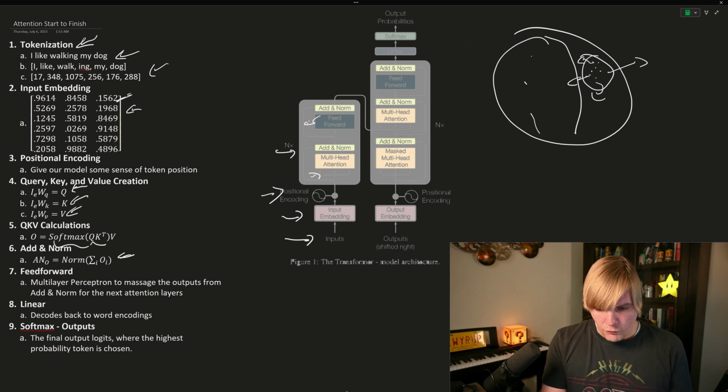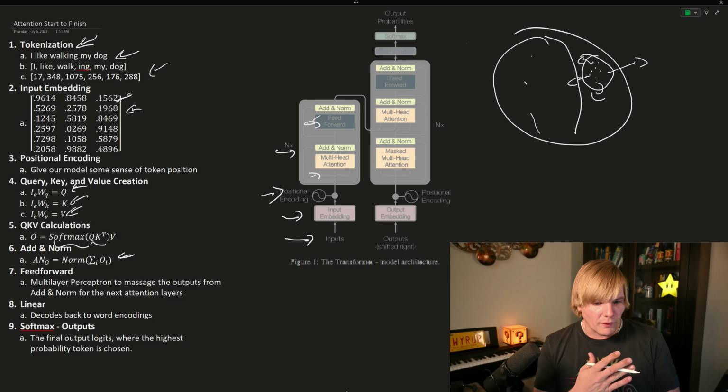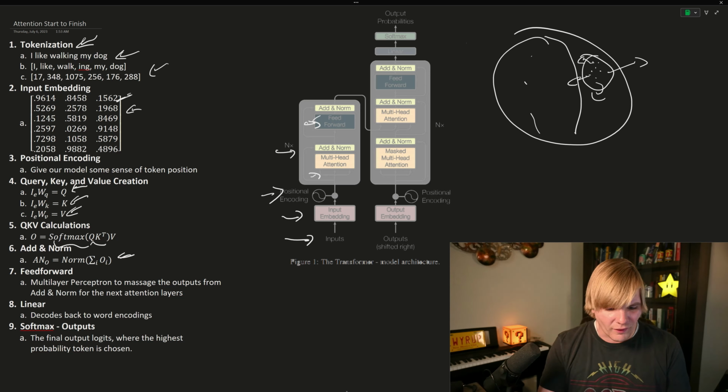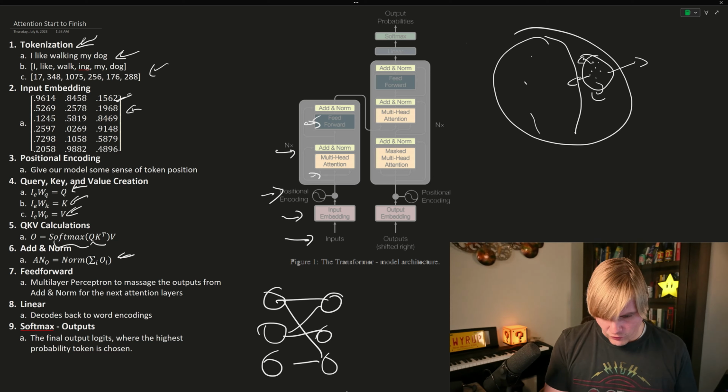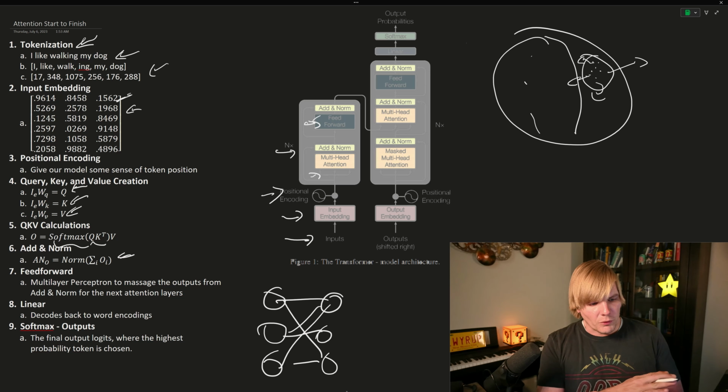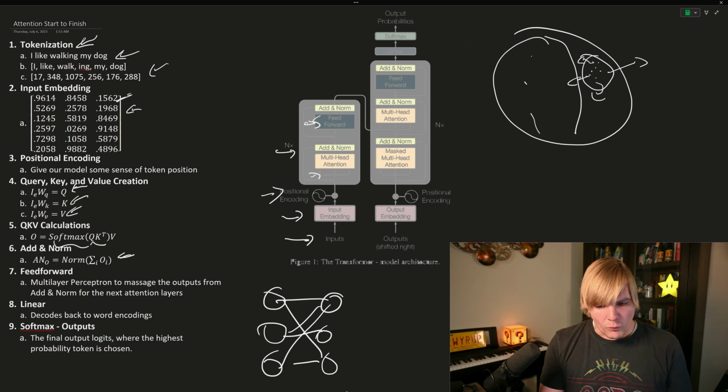Then we run through this feed forward. And this feed forward is probably the least well-defined piece of what the language model is doing. All it is is your standard multi-layer perceptron. So you can think of that as we have nodes, and they're fully connected across all of their edges, and it is just computing a massaged version of the output for the next multi-head attention layer. And we repeat this process for however many multi-head attention layers we have until we reach this linearization layer.